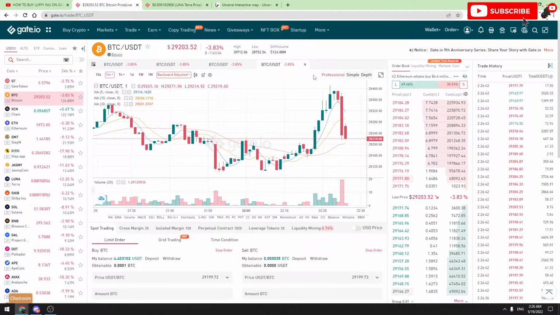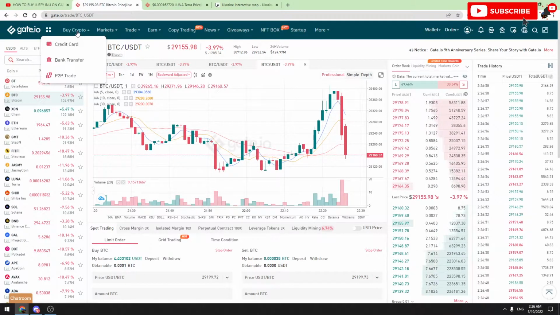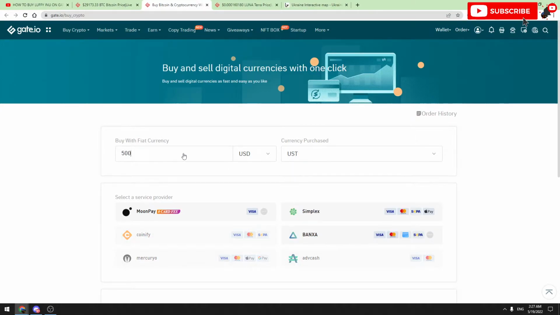So guys, we created an account on Gate.io and now we need to buy USDT, because to buy Terra Luna we need to swap USDT to it. So first of all, go to buy crypto, choose one of these options, for example credit card. In the right gap, enter USDT. There's a search bar, just type USDT in it, and in the left gap you should enter the amount of money you are going to pay. For example 100 USD, and remember that the minimum payment is 30 USD.